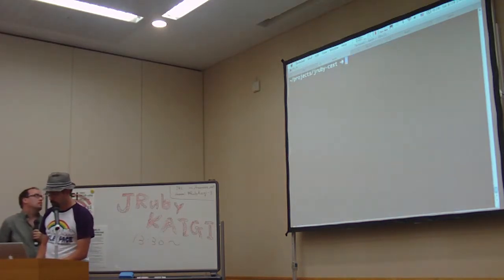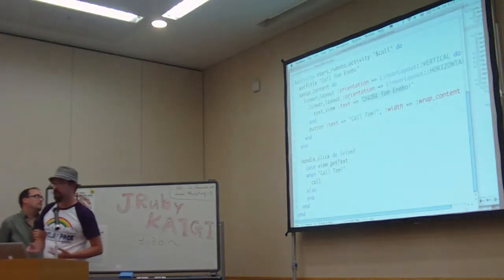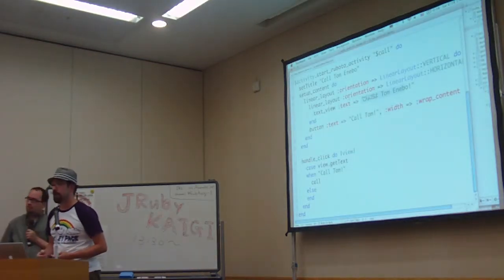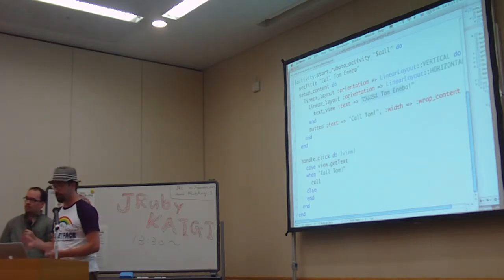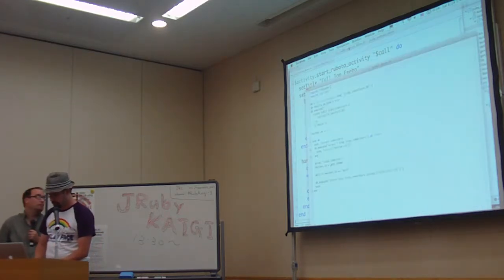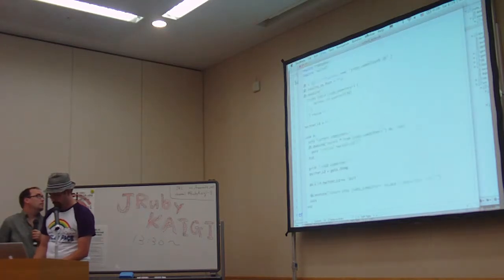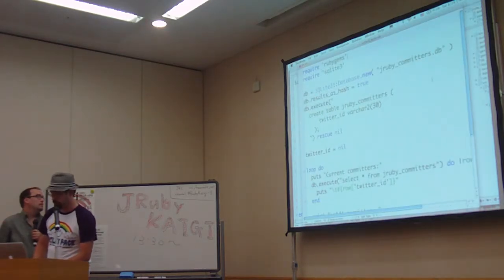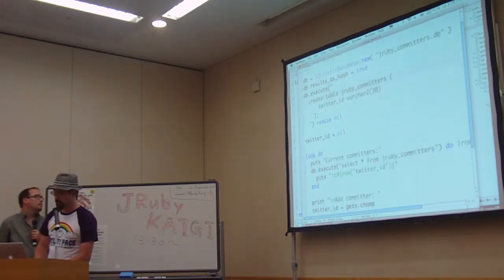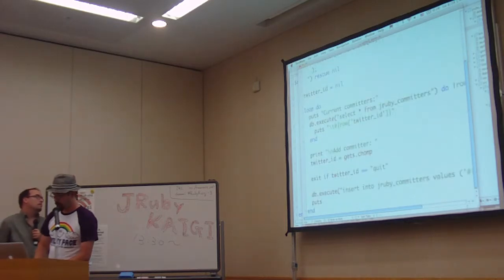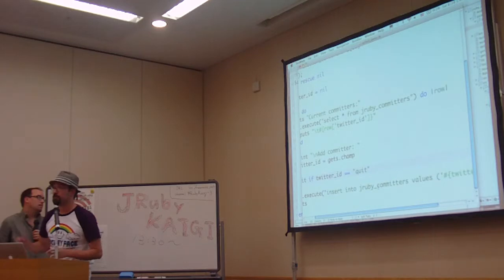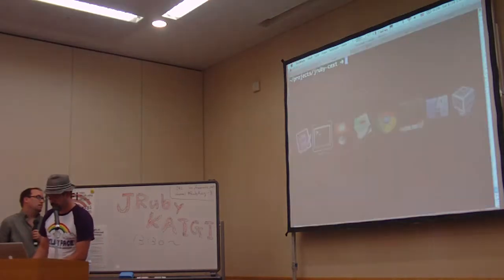So I have two scripts here. We're using Tenderlove, Aaron Patterson's SQLite 3 Ruby, which works with JRuby C extension stuff. Here is the first little demo. We create a new database, use results as hash, create a little JRuby committers table, list the committers each time we loop through, and then for each loop we'll either quit or add another committer to our little database. Let's run this and see what it looks like.